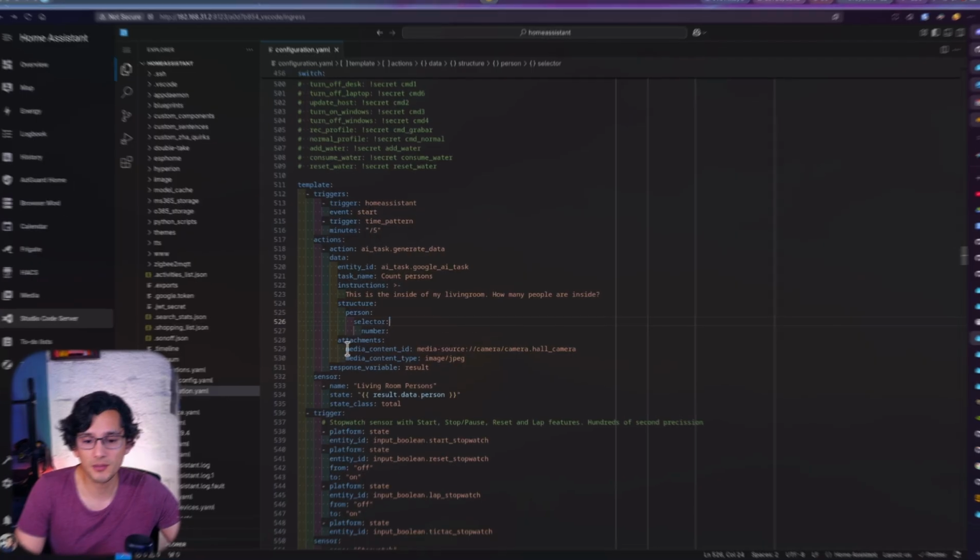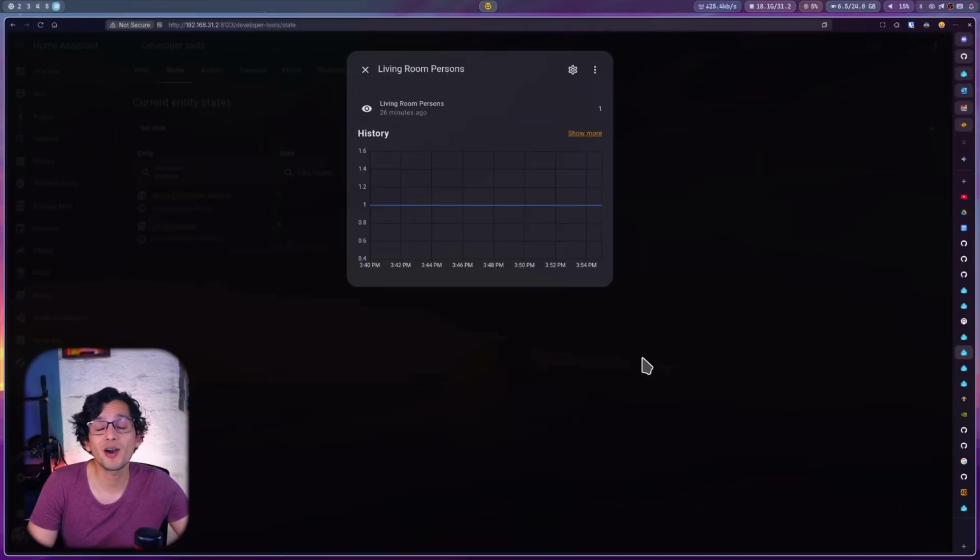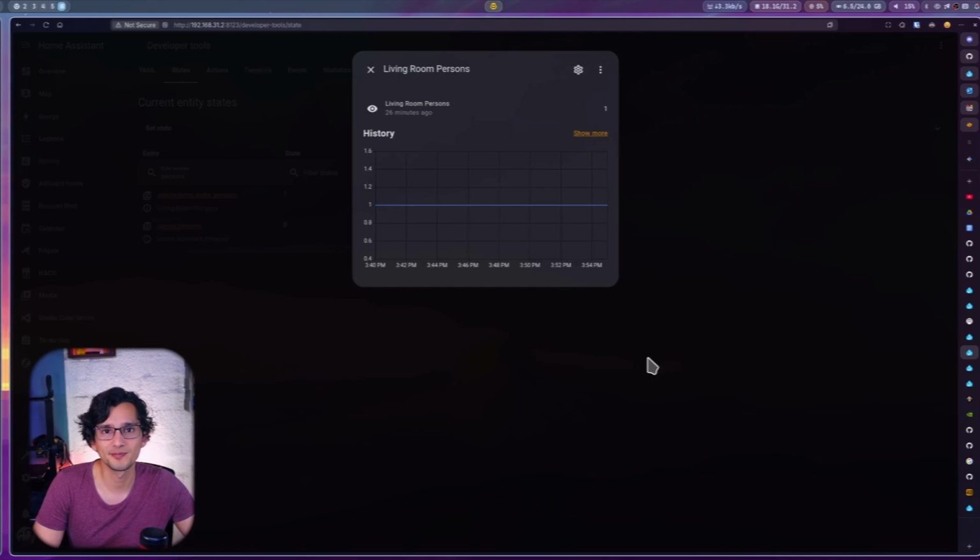For this, I had to edit the media content ID, the instruction, the structure, and then the state result, so it can grab the data for what I set on the structure. And with that, now I have a sensor that allows me to know how many people are present in my living room. And this I can easily integrate into my automations.